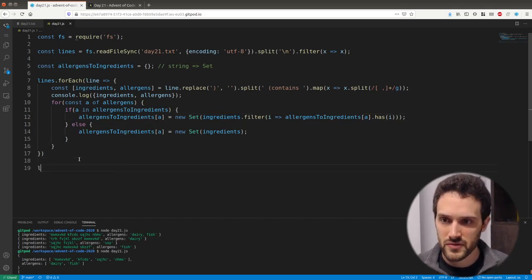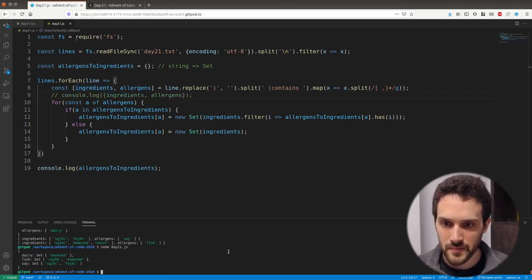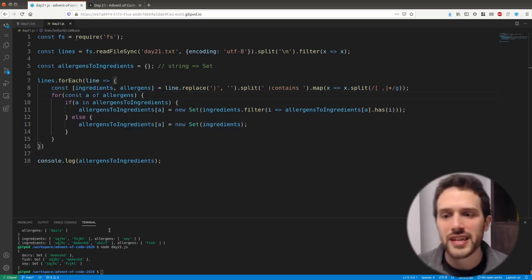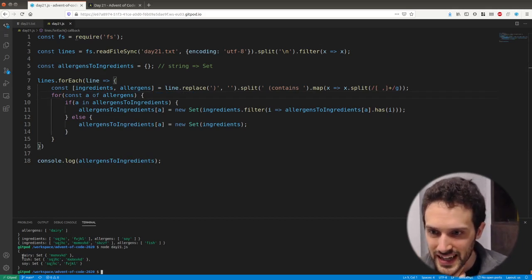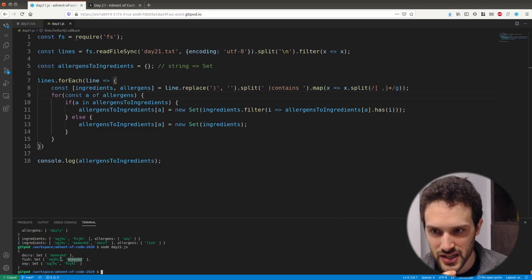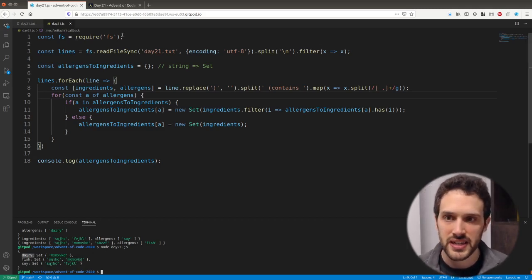We're going to be logging this. I can hide this logging because it's not needed anymore. Okay, I can actually remove it completely. And we see that we have a problem. The problem is that here for dairy you have just one ingredient, which is perfect. But for fish you have two ingredients, and we know that this one isn't fish, but it's dairy already.